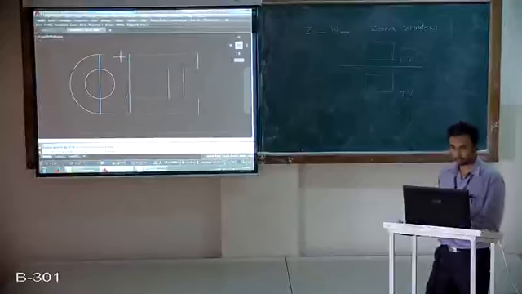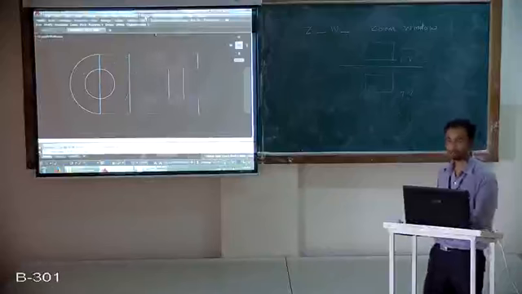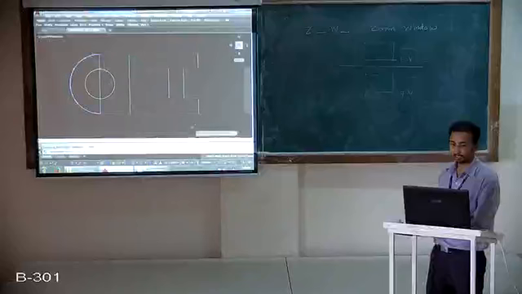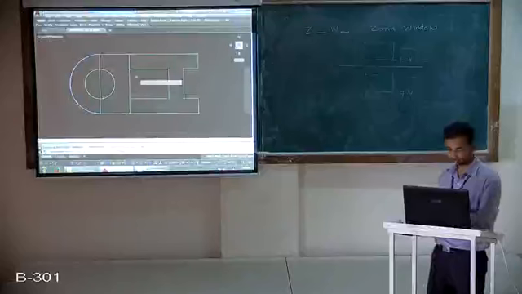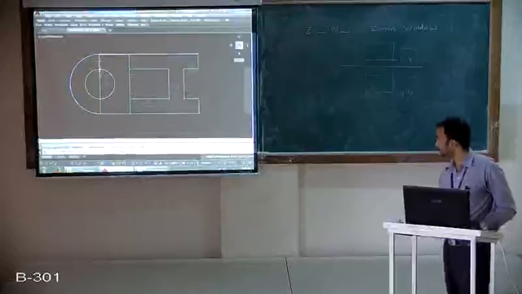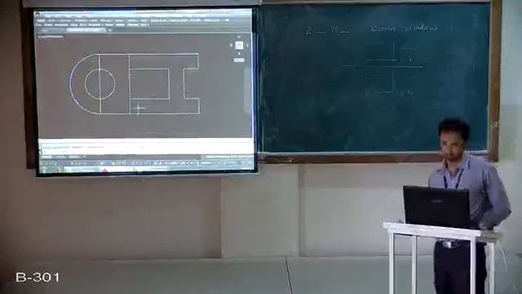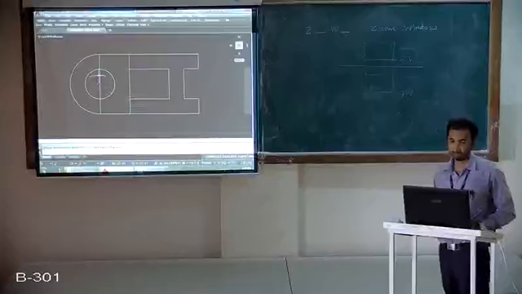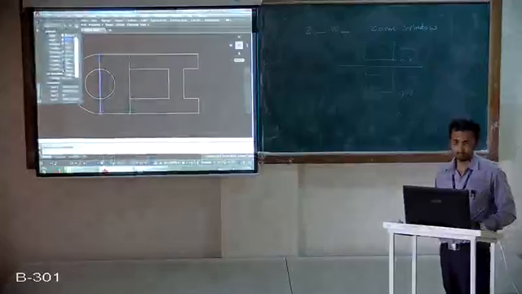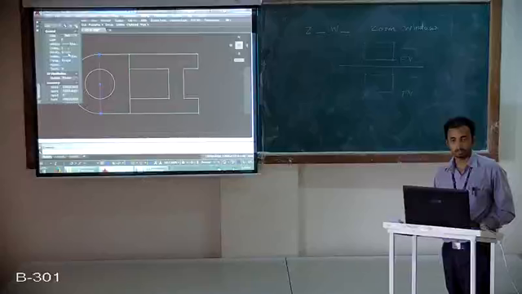So what we will do, we will select this line only, right click on it, go to properties, change its color to red. Then change its line type to center line and line type scale to 0.05. Enter. Now you can see here it appears to be a center line. Escape. Now the only thing remaining in this view is to show the sectional view.